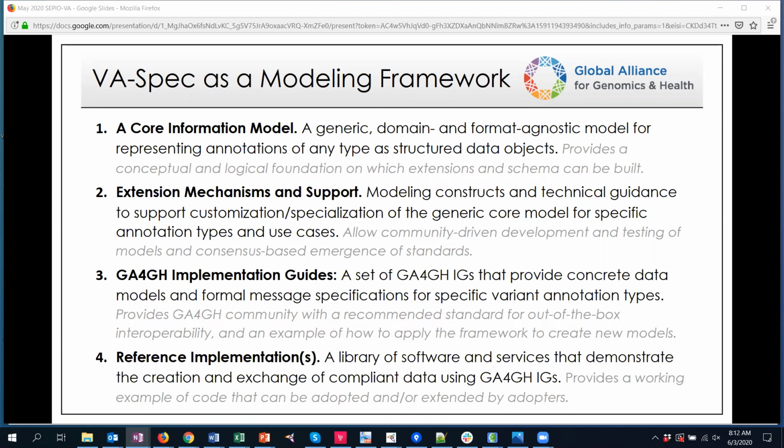So as a reminder, these are just the components that we've laid out for this framework. It'll be based around a generic domain and format agnostic model for representing annotations really of any type as structured data objects. And this will provide the conceptual and logical foundation on which extensions and schema can be built to support specific annotation types and use cases. So we'll also have to provide extension mechanisms and support in the form of modeling constructs and technical guidance to support this customization and specialization of the generic model. And again, this is going to be critical to allow community-driven development and testing of models.